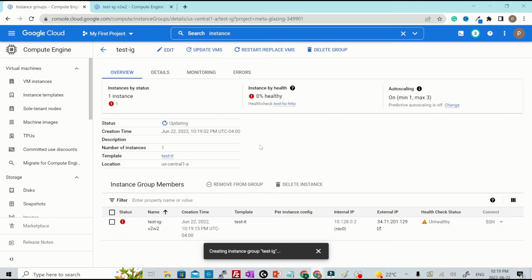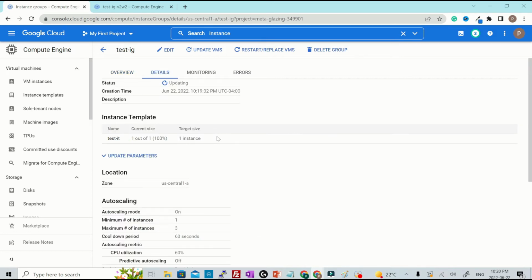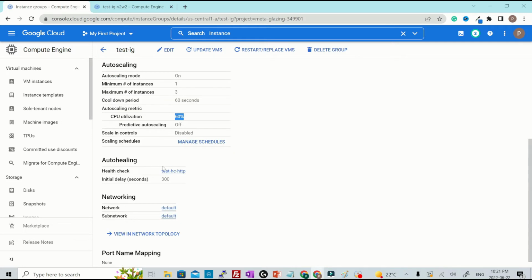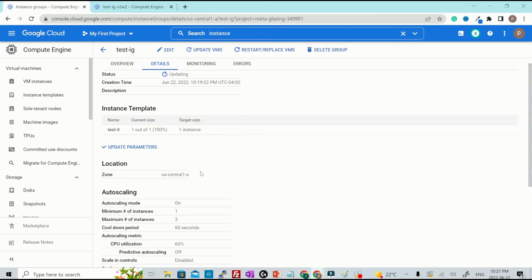Now click over here. If you want to see the details that we have configured for this particular managed instance group, you click over here, details, and over here you will see the auto scaling. Minimum number of instances 1, maximum is 3. Currently it has 1 instance, and it will add more instance when the CPU utilization will reach 60%. It will wait for 60 seconds before checking the CPU utilization. Auto healing health check was set 300 seconds as initial delay. So this is the time it will wait as well.